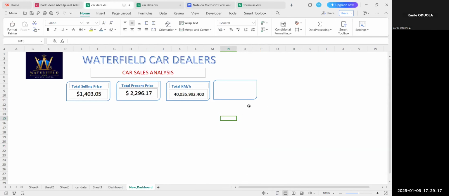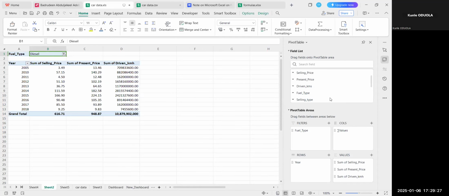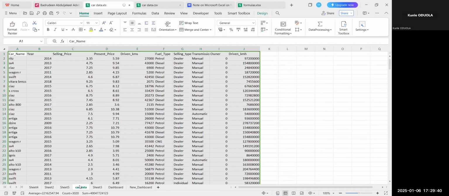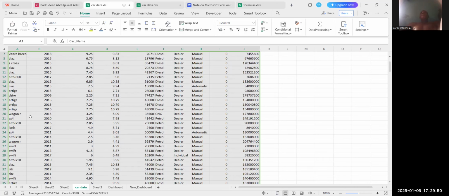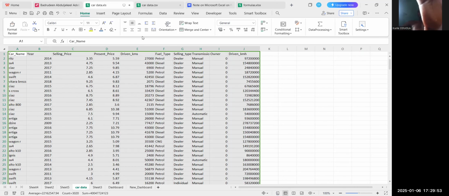So the next one, I want to get maybe total price based on, let's say, total price based on fuel type. Which one can we still use? Let's check the car data. Okay, the car data. So we have car name. We cannot use car name. Okay, let's use fuel type.